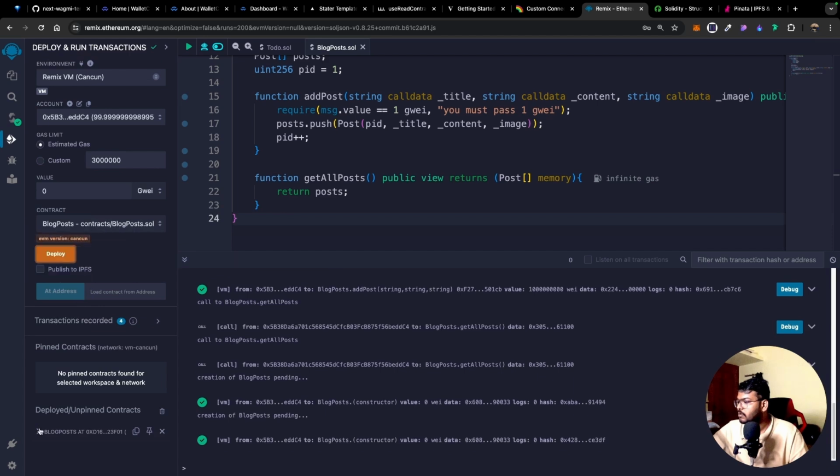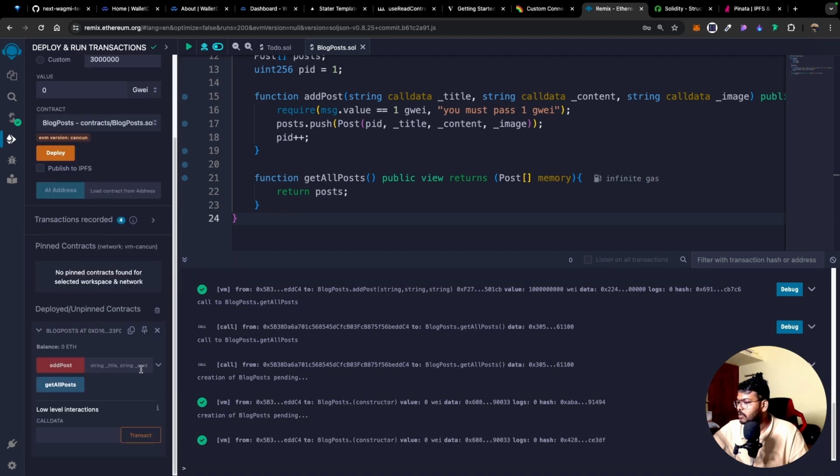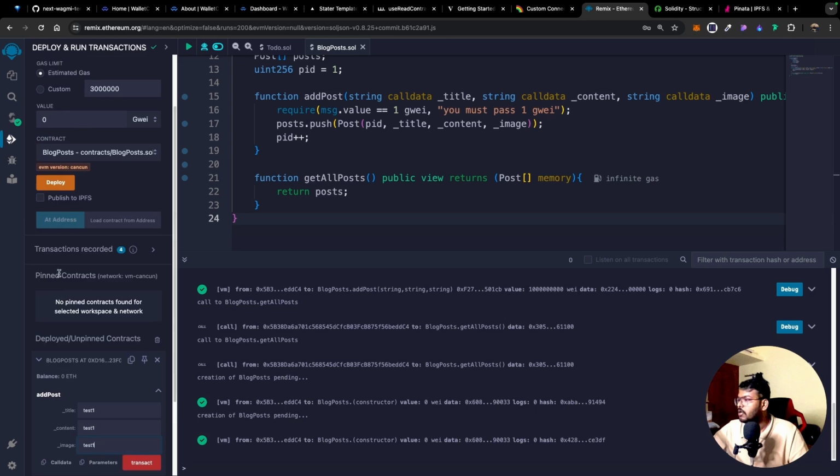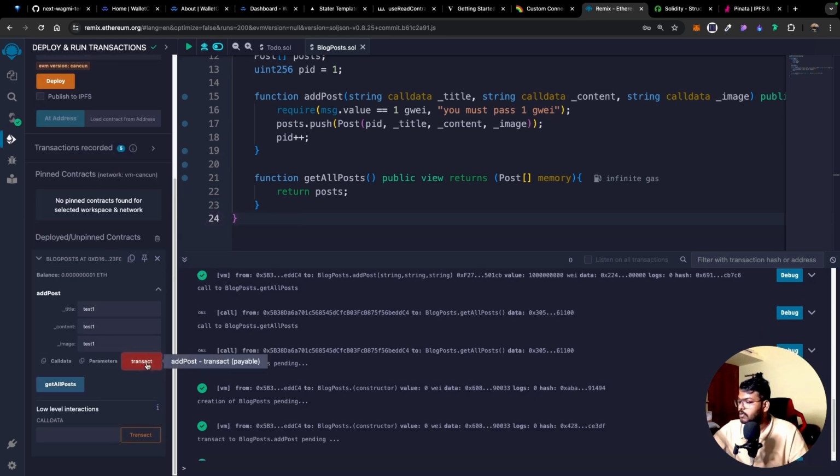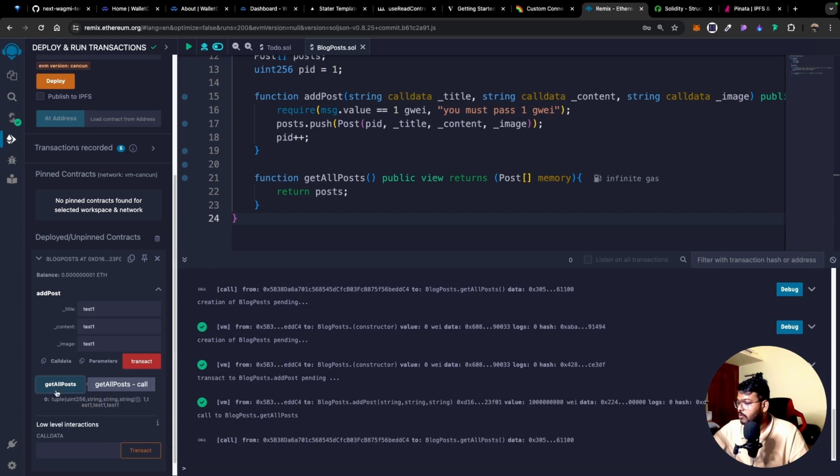Redeploy, open up. Let's add something again. Let's say test one and test one, and we need to provide one Gwei. Transact. Successfully done. Get all posts. Yep, now we are getting this. You see that test thing, right? Amazing. Let's add something more, maybe something like this, any gibberish thing.